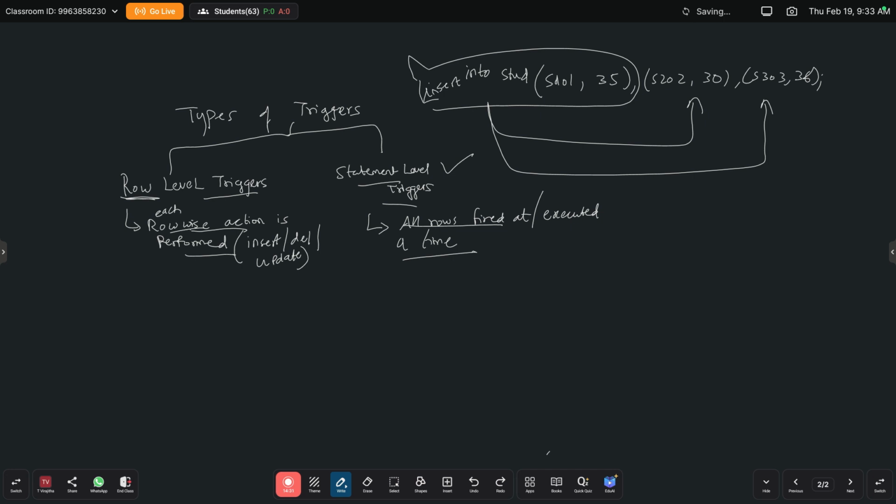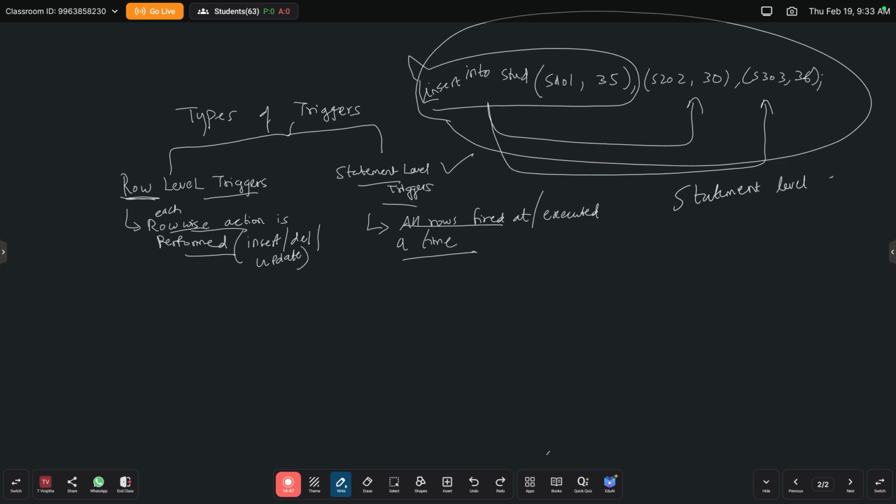Clear? If this action is performed all at once, like when you are executing in your MySQL, inserting of all rows at a time will be done. Yes or no? So that is called as what? Statement level triggers. Clear everyone the difference? Yes. If we are executing row by row, we are calling it as row level triggers. If all the rows are executed at once, we are calling it as statement level triggers.